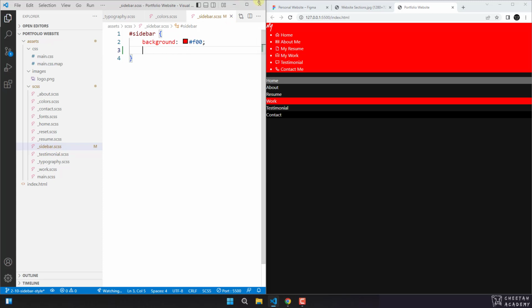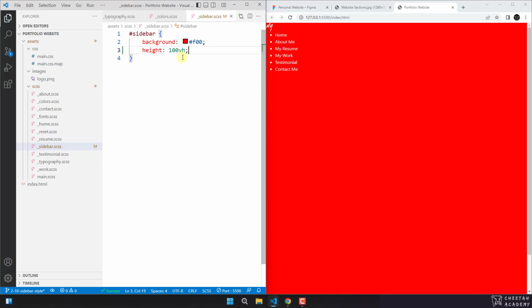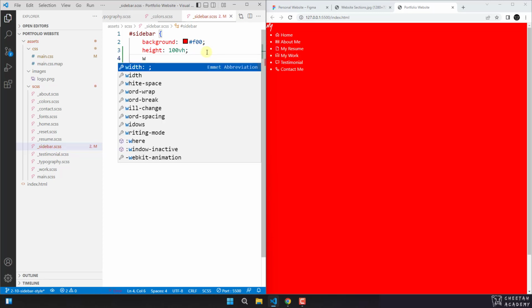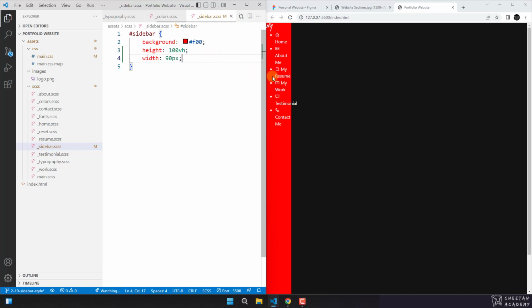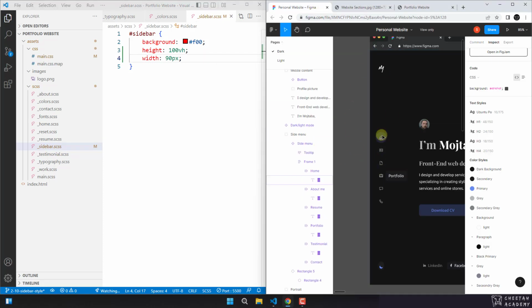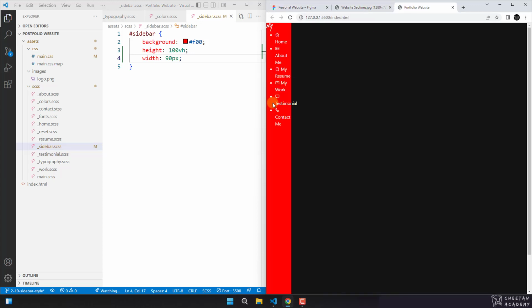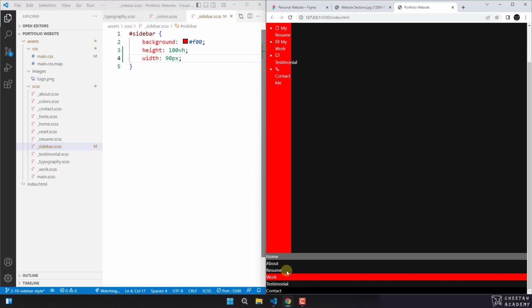Its height should be the same as the height of our page. It should be viewport height. So the height will be 100 VH, like this. It uses the entire height of the page. We will give it a temporary width of 90 pixels like this. However, it is not 90 pixels. At a later time, we will change it, and for now, we are temporarily using this.